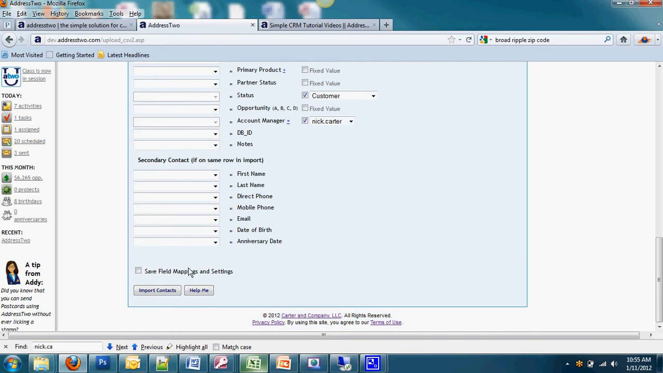When you get done, you may save these field mappings, especially if you have dozens of users in your company that all use Outlook. You may save the field mappings as your Outlook map, so that after you've done it for one user and you go to everyone else's Outlook, you can just load these mapped field settings the second time and reuse them. Once you click Import Contacts, you're done. It's that simple.